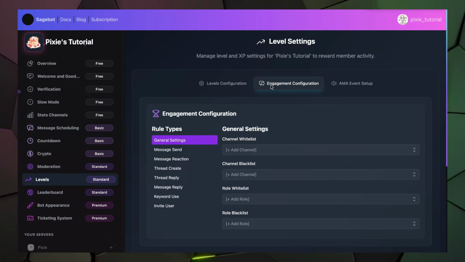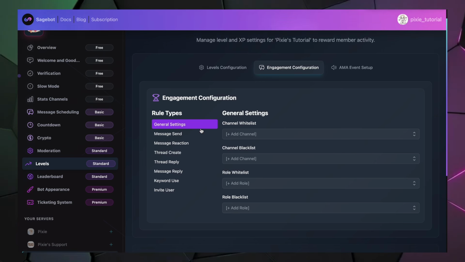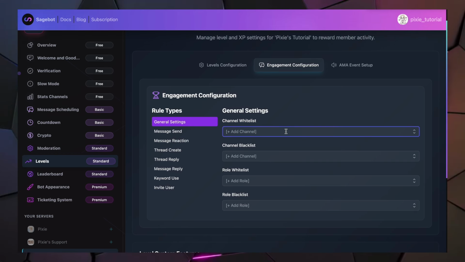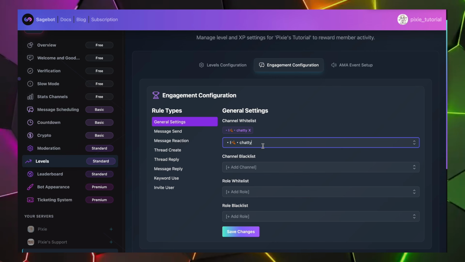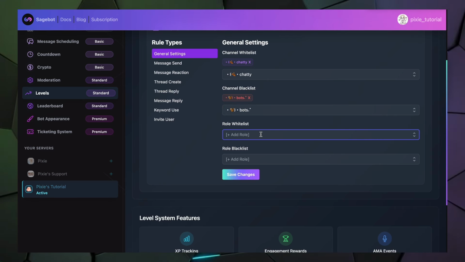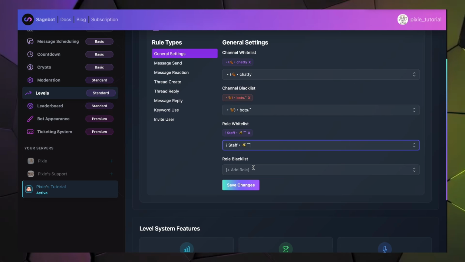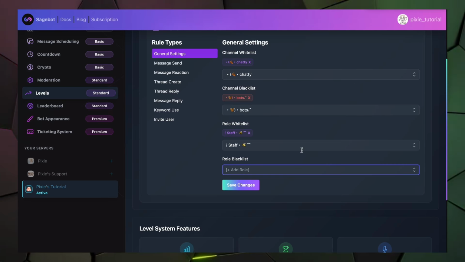Now, let's move to engagement configuration. We can test out some new features here like General Settings. Channel whitelist is quite normal. Add any channel you want to be affected by the levels. Same goes for channel blacklist, role whitelist, and role blacklist. Feel free to add any role you wish to.